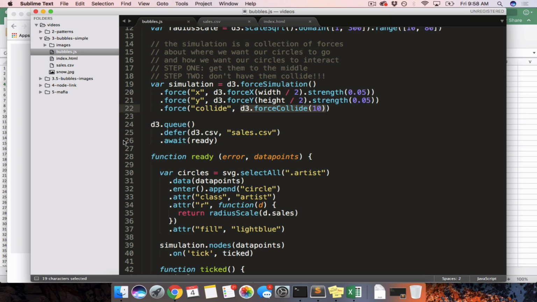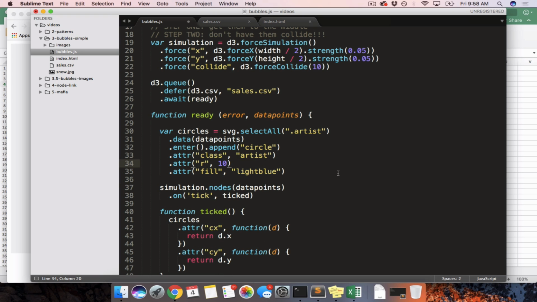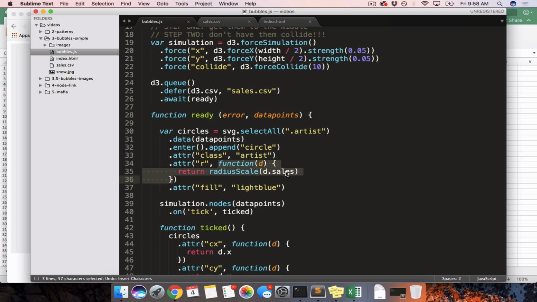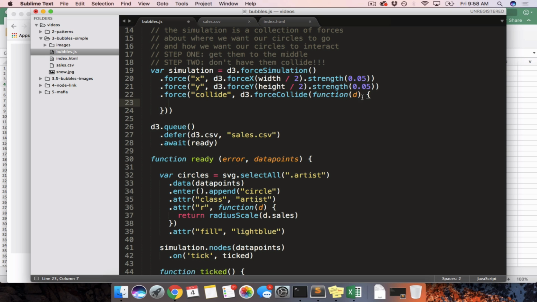So the magic thing about force simulation is, instead of just feeding everything numbers, just like how we changed the radius of 10 to be specific to that one data point and we added a function, we can do the same thing with force collide. If we want force collide to be the same for every single circle, every single data point, we say, okay, it's always going to be 10. But if we want each of them to have a different collision force, we can add a function in here.